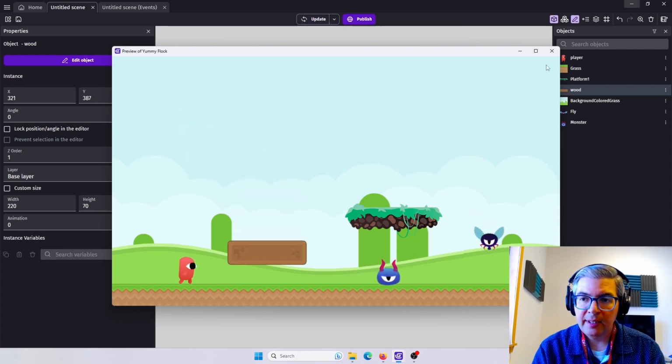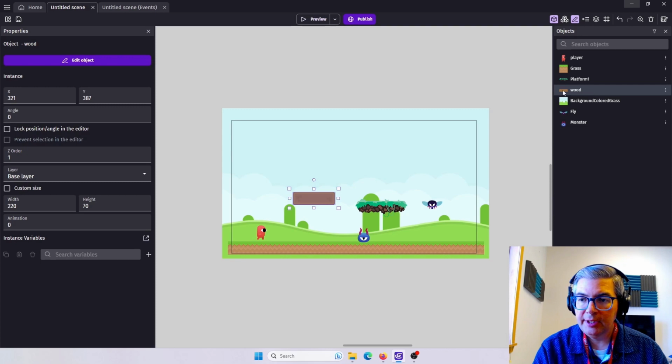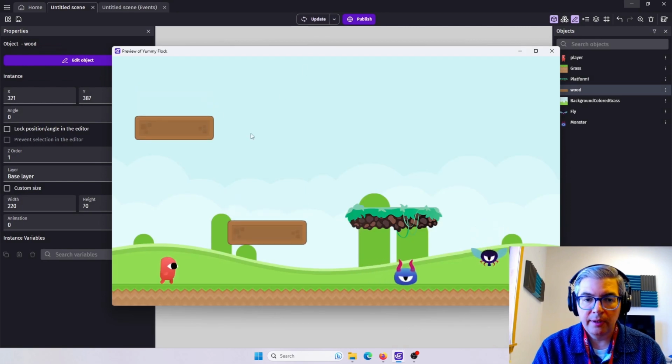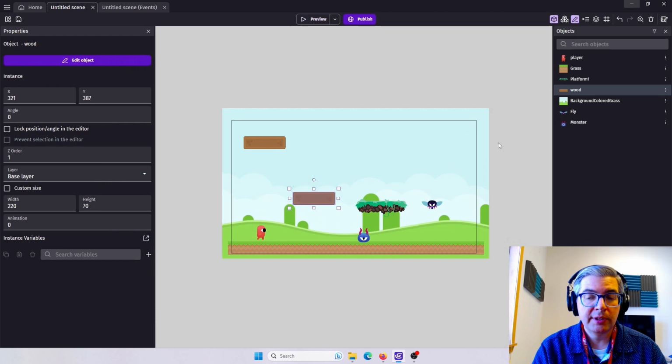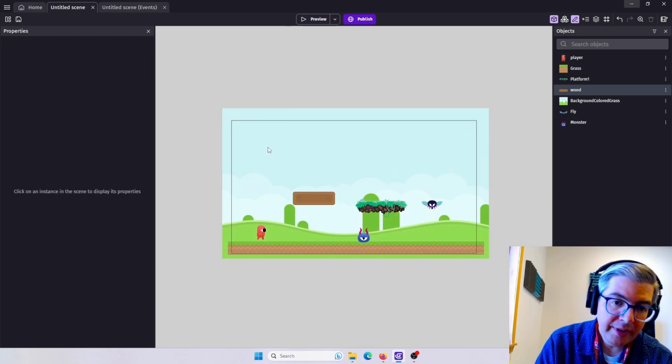That does mean since we added that behavior to this object here, every instance that we spawn, like if we put another one up here and do a preview here, they're all going to move like that. So keep in mind if you want some that are jump through platforms that don't move and some that do, they need to be separate objects.